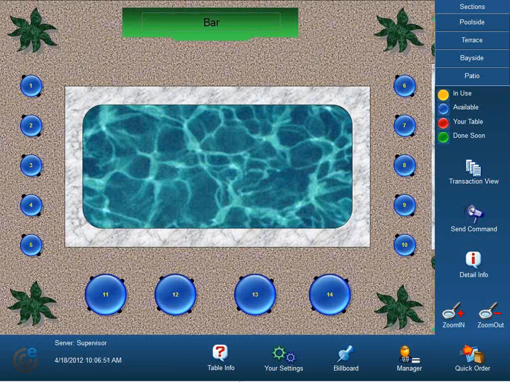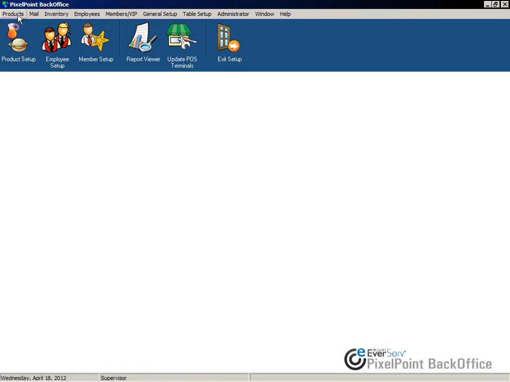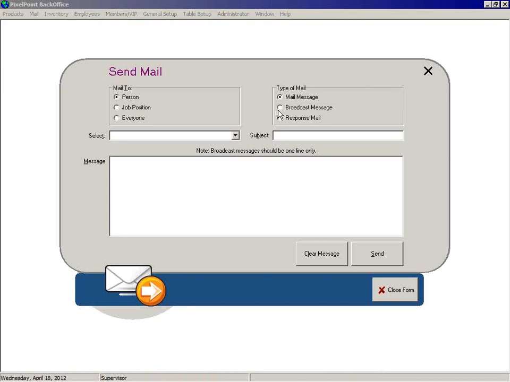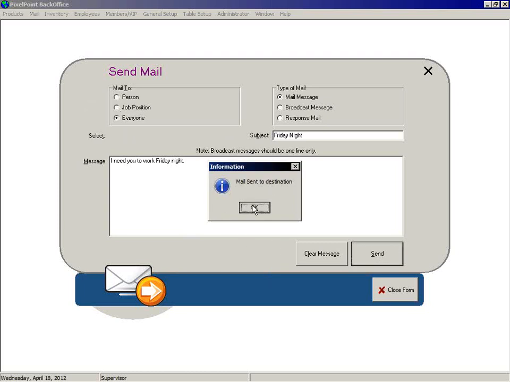Okay, the next thing we're going to take a look at is the mail message, conventional mail message. And in here, I will say, for example, Friday night. And I'll put within here, I need you to work Friday night. All right, and on this, I will send that off again to everyone. All right, and send. Okay, sent to destination.